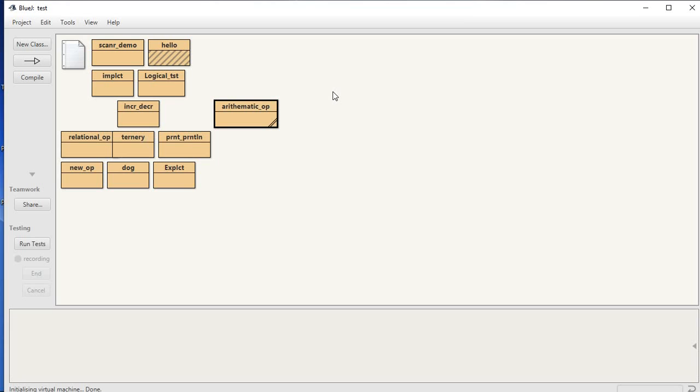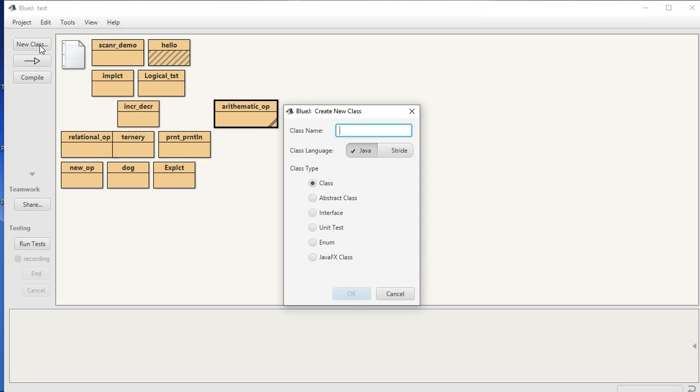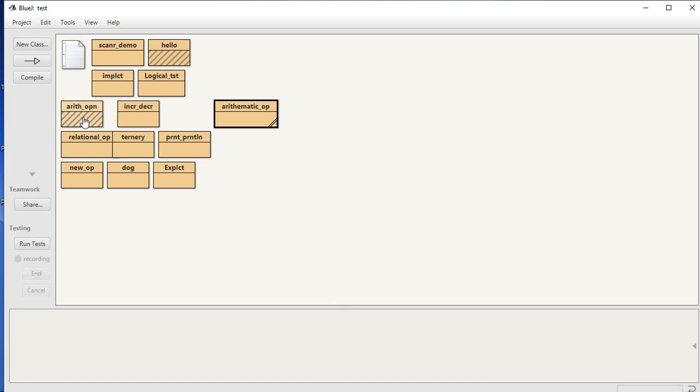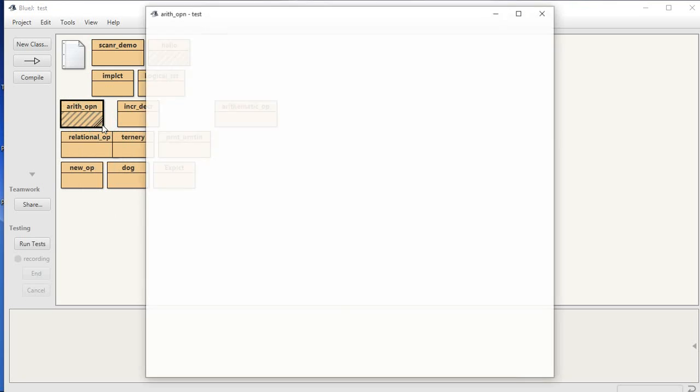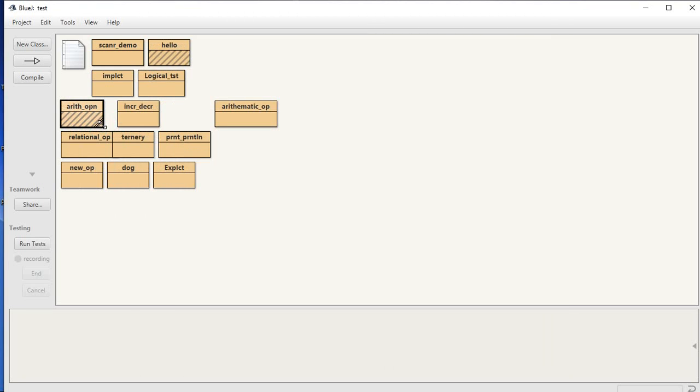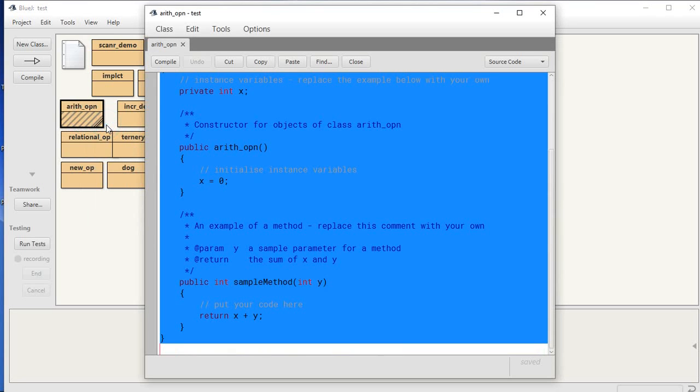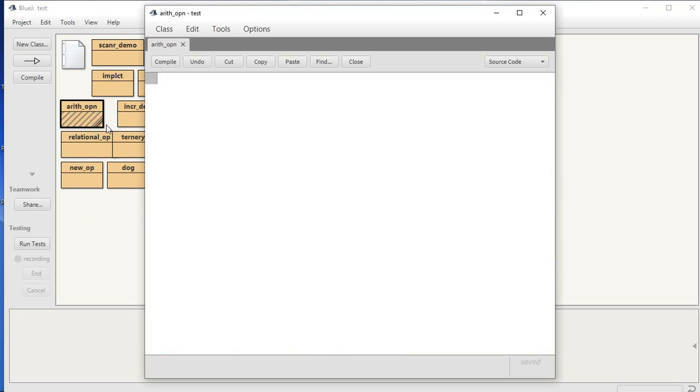Okay, let us start creating the program to perform the operation called arithmetic operation. First you need to create the class. Click on new class. Arithmetic operation. Okay, right click, open editor. Control A, delete.